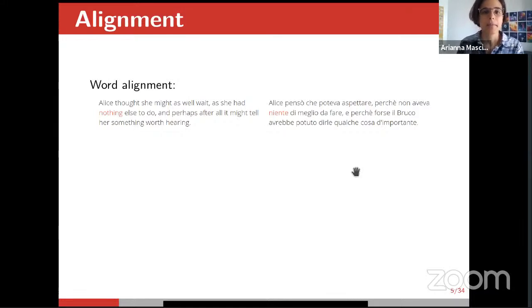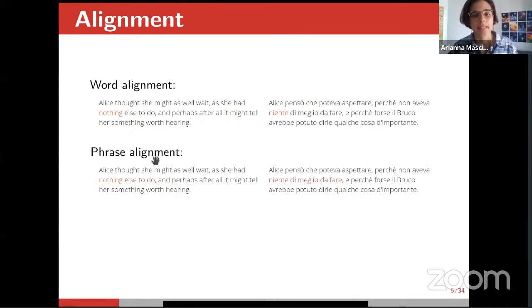When it comes to alignment, we can perform alignment at different levels of abstraction. So one case is we want to perform word alignment. So for instance, here we say that nothing is translated in Italian as niente. And another case is when we want to perform phrase alignment. So for instance, here the phrase nothing else to do is translated as niente di meglio da fare.